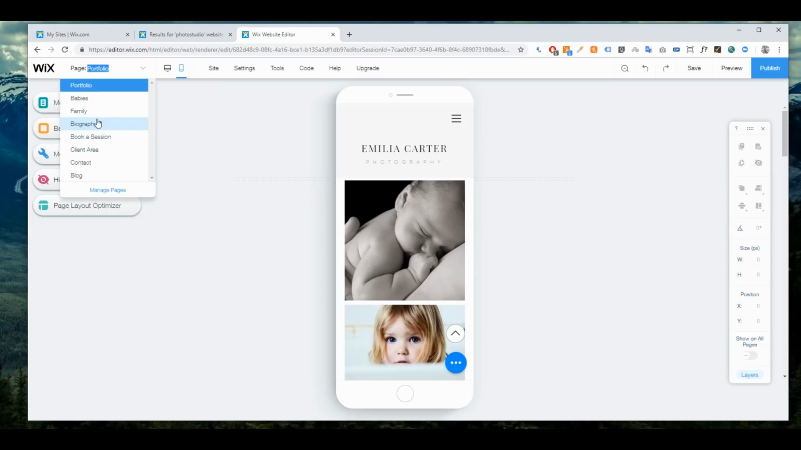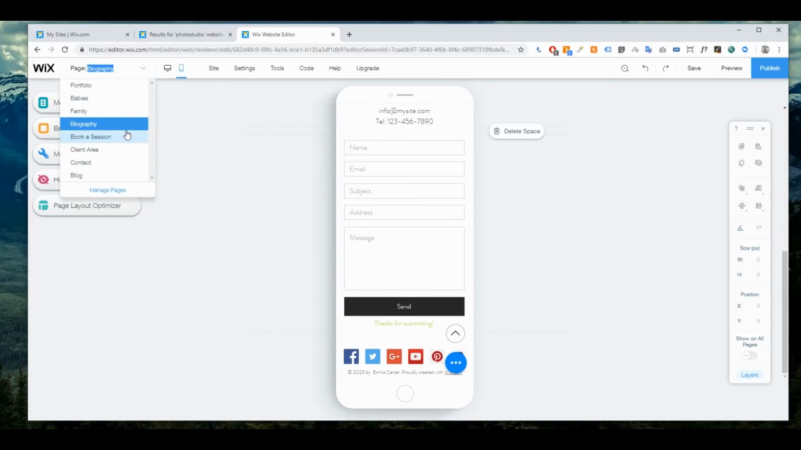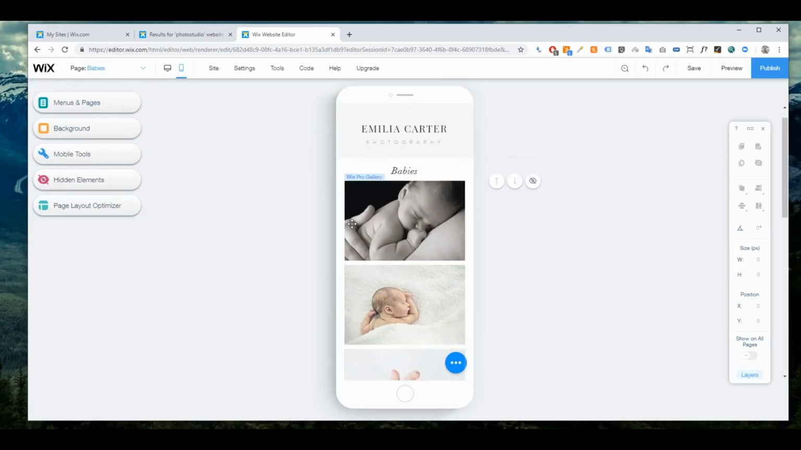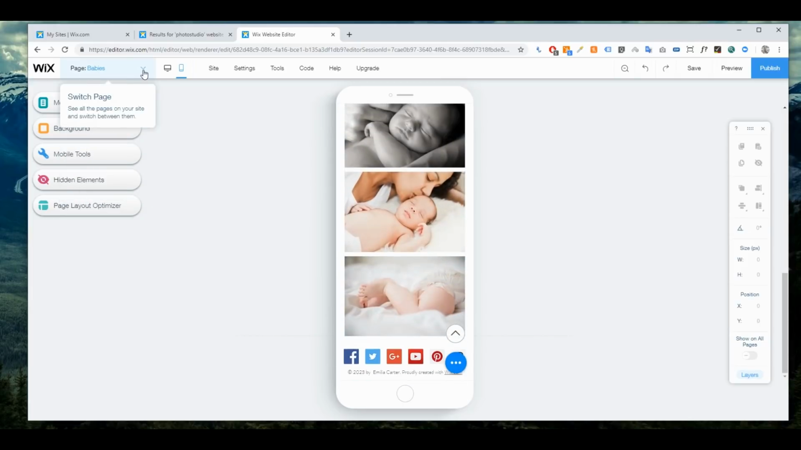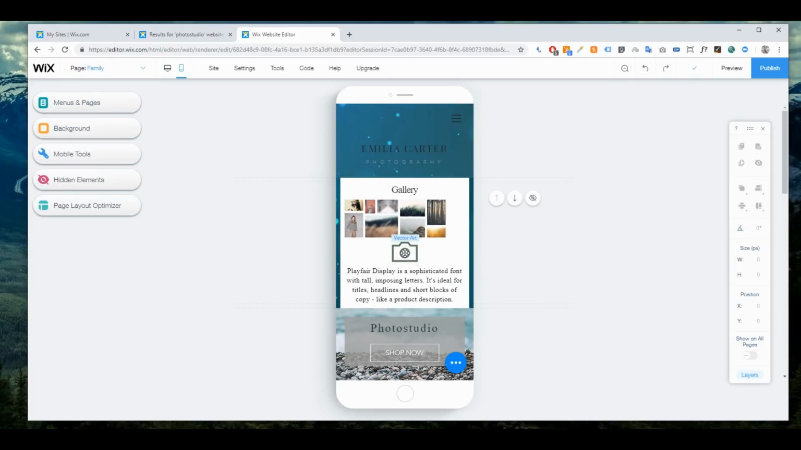For example, I don't want, on my biography page, no, this is not my page, babies, that's also not my page, family, so that's my page. I don't want this photo clip art to be shown, so I can hide it. So that thing appears only in the mobile editor.